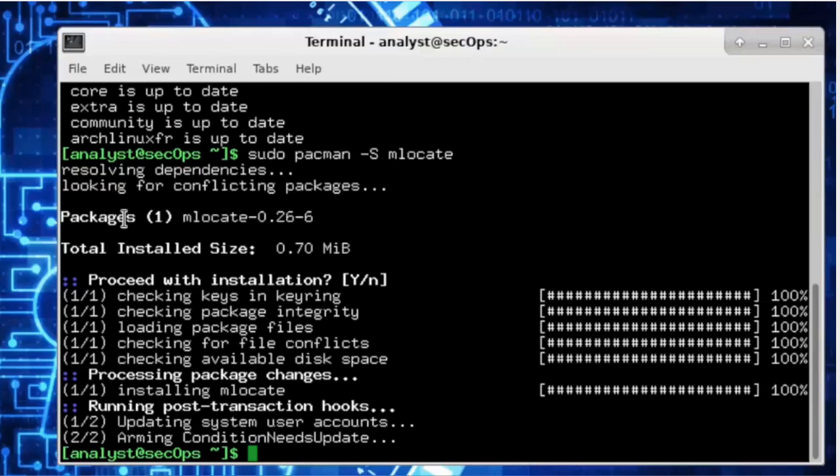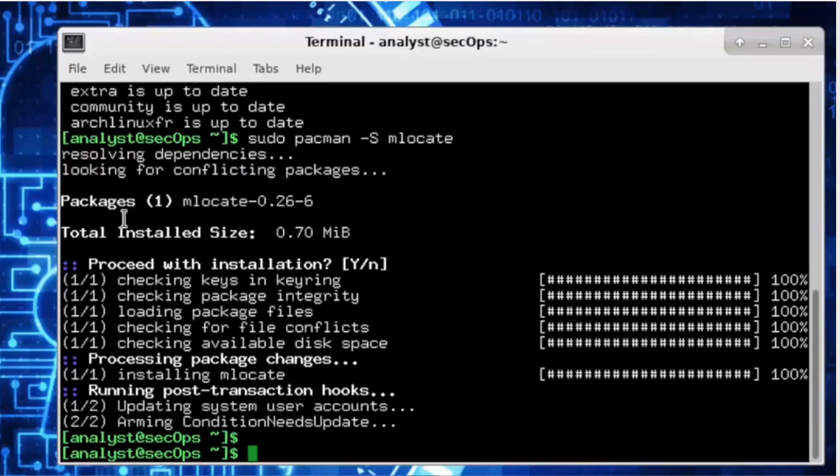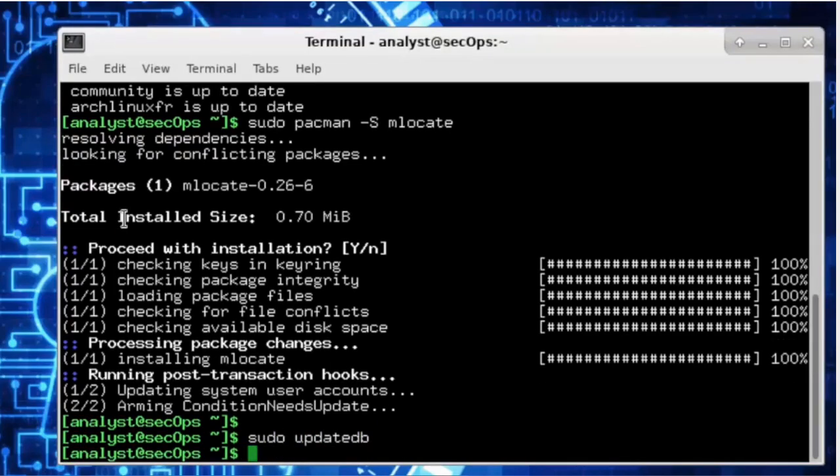Now to use mlocate, or locate, the program locate, to search for files on my computer, I need to first index all of the files on the system. So I'll type sudo updatedb, which will index the files.